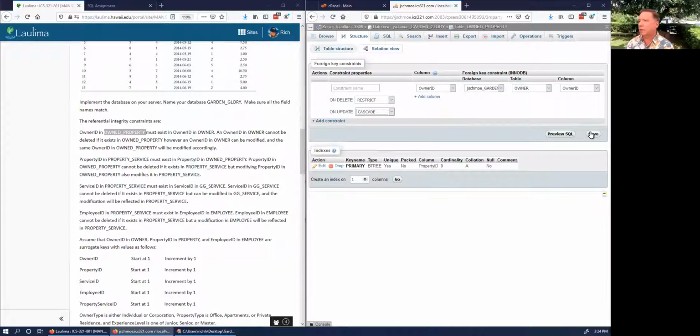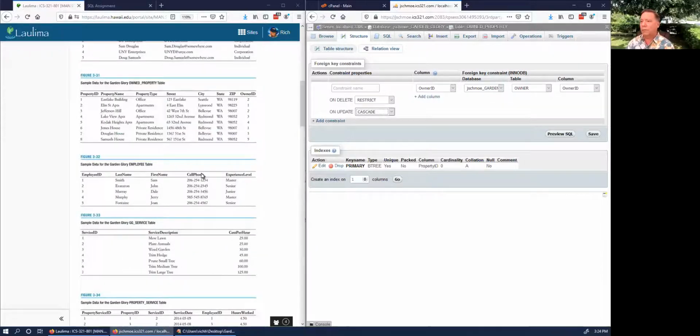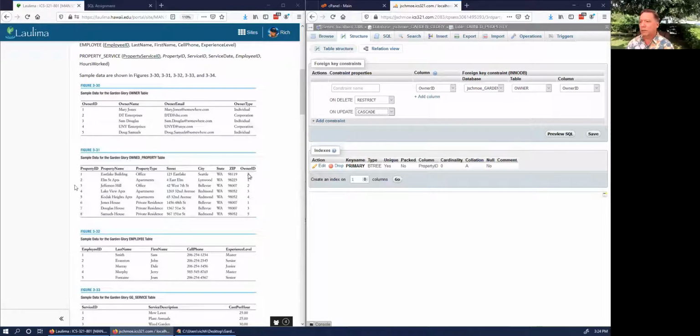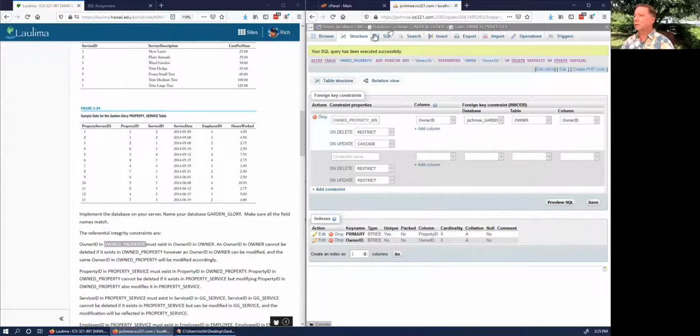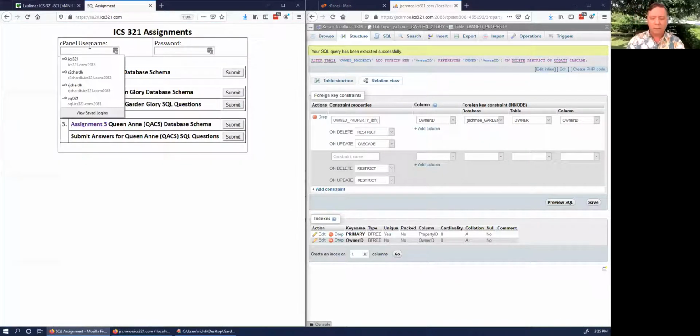All right, we're in owned property. I think that's all it's in owned property. Okay, the rest are in, let me see, owned property. It's got this owner ID, okay, and then this is just a primary key. Okay, there's no other foreign keys in there. Okay, so this is fine. Click save.